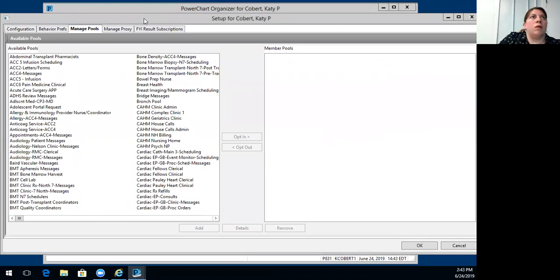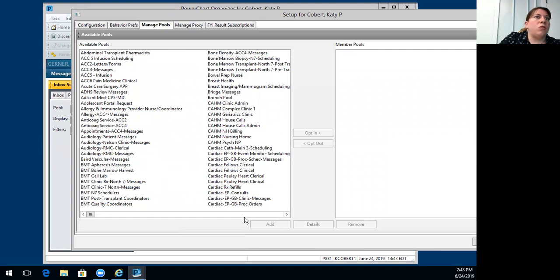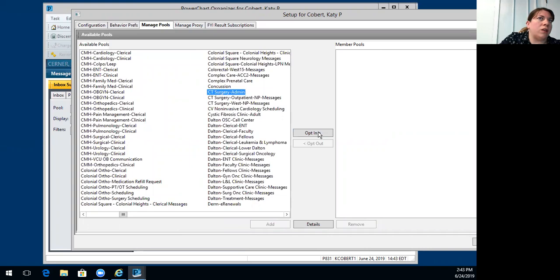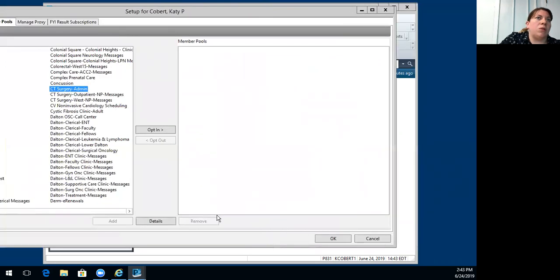Alright. So again, you want to choose the pool that you're opting into, and then you just select it and hit opt-in, okay? And then you can look at details or what have you. If there's a pool over here you want to leave, you can click on it and hit opt-out. But then, just hit okay when you're done.